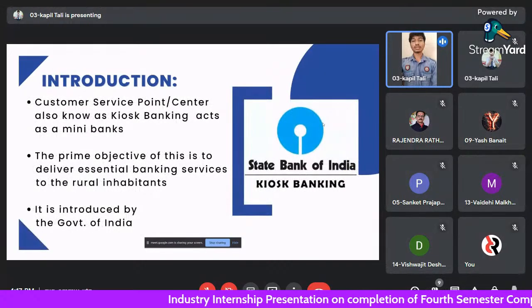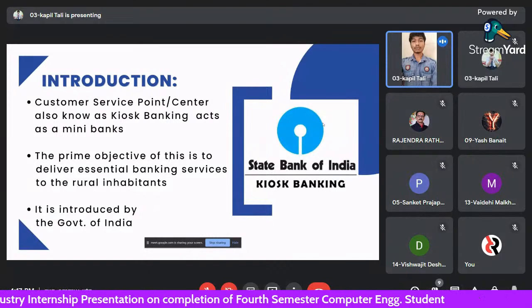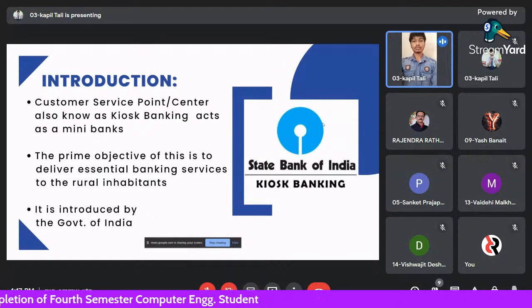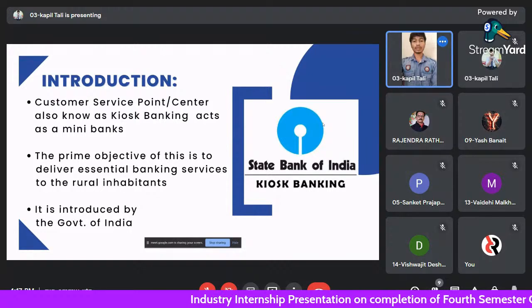The customer service point or customer service center, also known as kiosk banking, acts as a mini bank enabling people to access banking facilities. The prime objective of CSP is to deliver essential banking services to the rural area. Hence, through an SBI CSP, the rural savings get inducted into the formal economy.